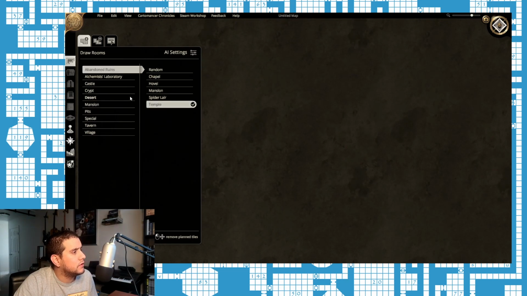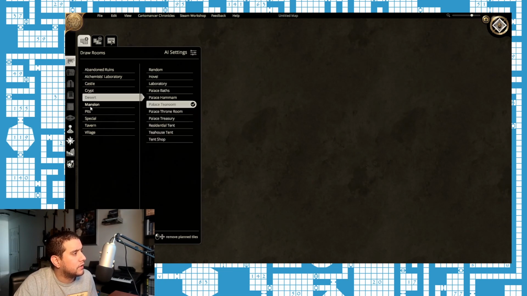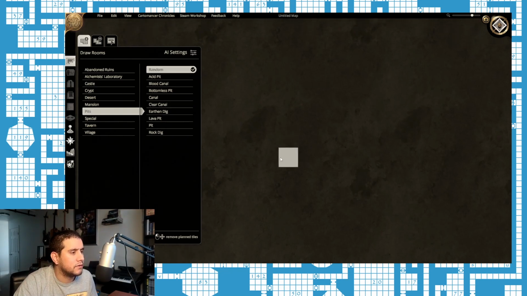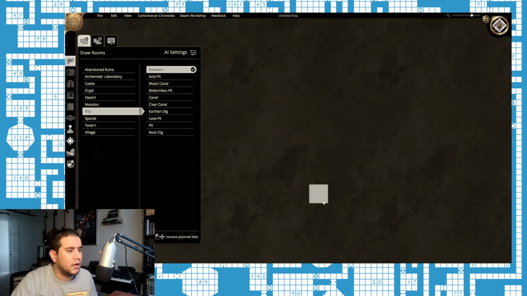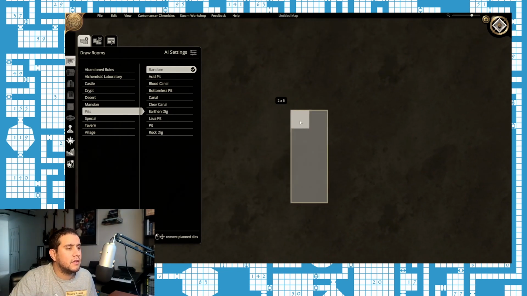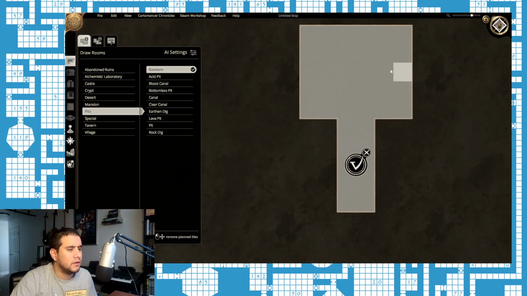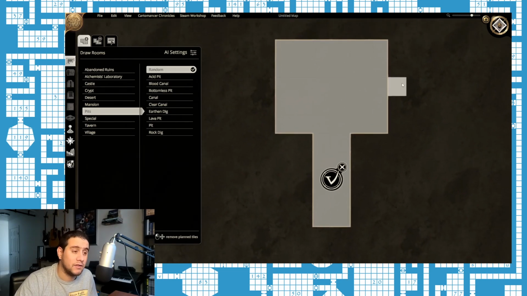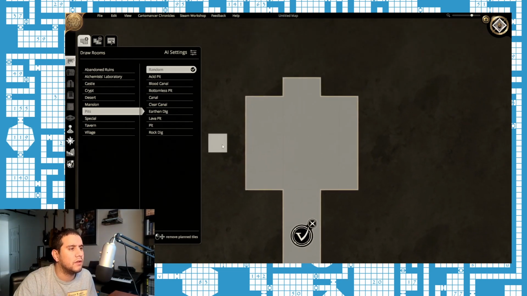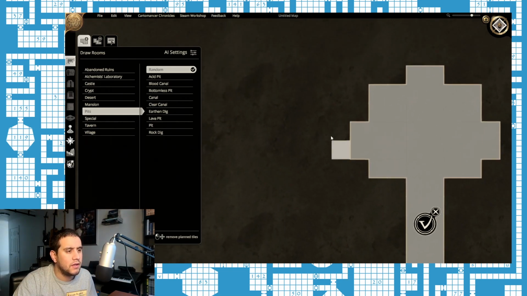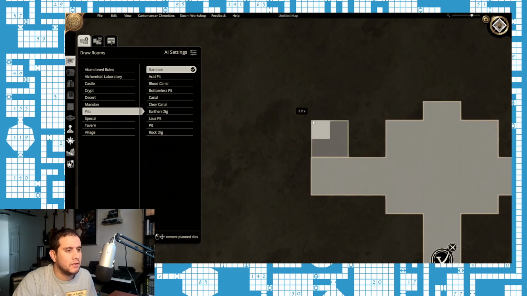So we go create, and we've got lots of different options here. We've got abandoned ruins, an alchemist's laboratory, a crypt, deserts, a mansion, pits. That's new, actually. So let's play with pits. I haven't played with this one yet. The nice thing about Dungeon Alchemist is that it's essentially AI, and it fills it with random stuff. It puts doors and all the kind of stuff that you'd want in there. So let's just make a random dungeon here.